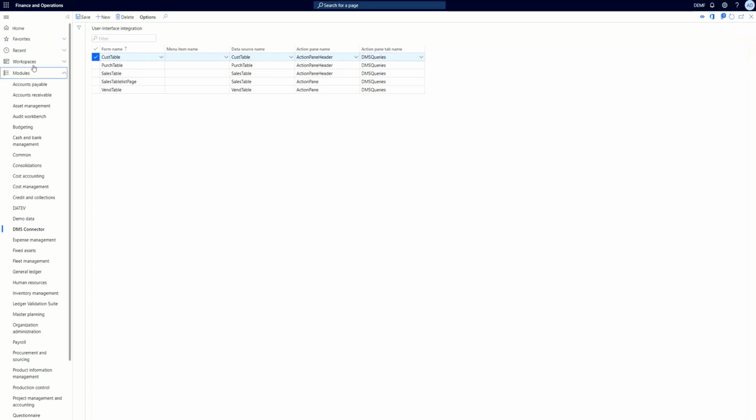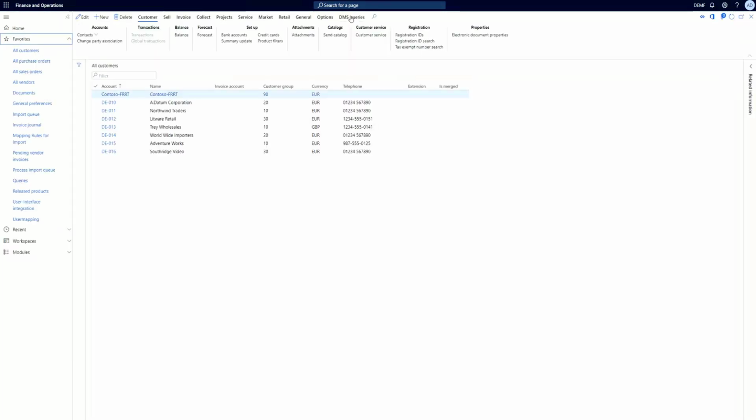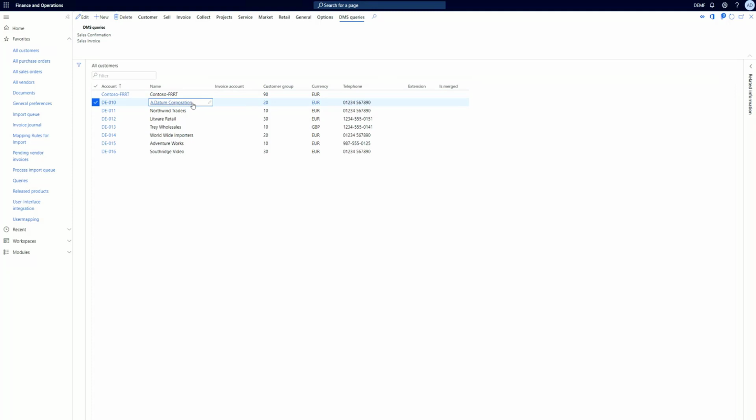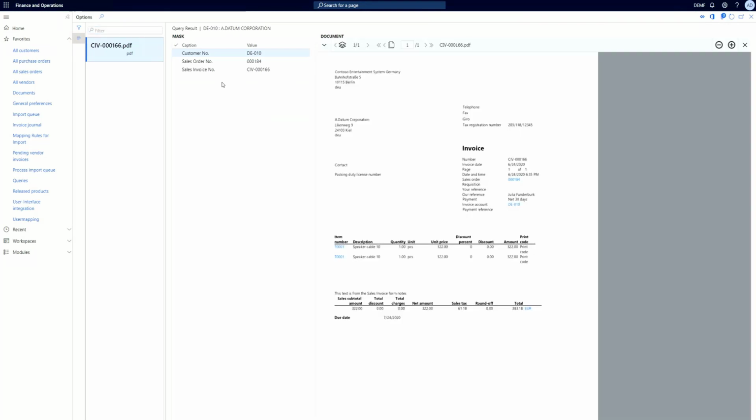If I save this now and then go to the customer overview, you can see there's our DMS query tab. Let's choose that, choose the customer we did the invoice for, and query the sales invoice. And as you can see, now we have all invoices for the customer.